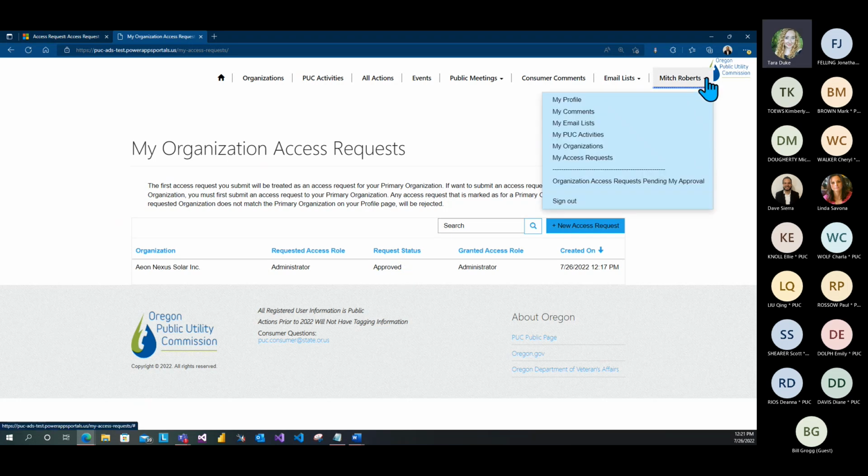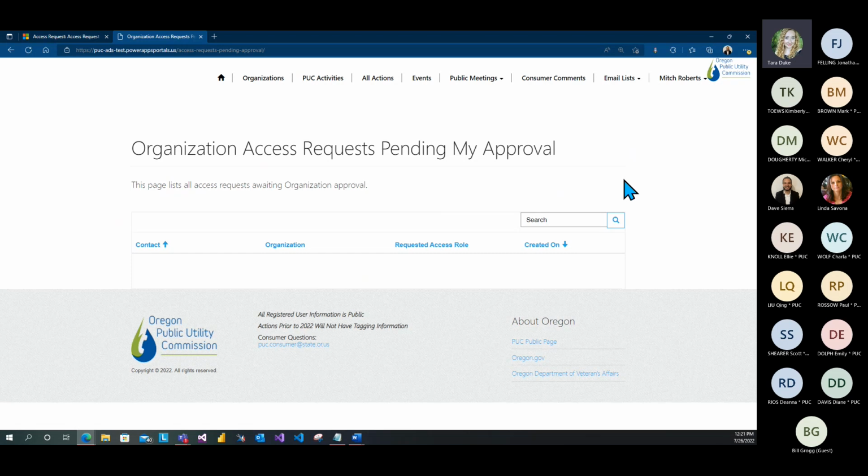And when I click up here in the top right corner now, you'll see that I have my comments, my email lists, my PUC activities, my organizations, my access requests, and organization access requests pending my approval. And I'm just going to take a look at organization access requests pending my approval. This is going to be where any other access requests that are submitted will end up. And you now, as the administrator of the organization, have the ability to accept whether a filer, a data requester, or a subscriber.